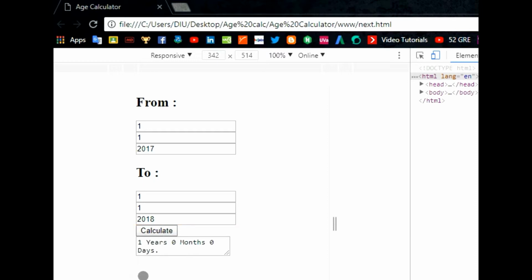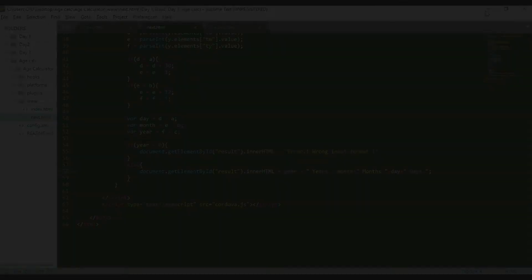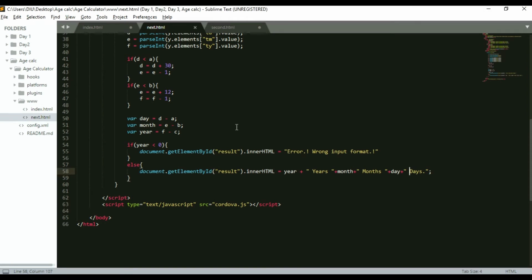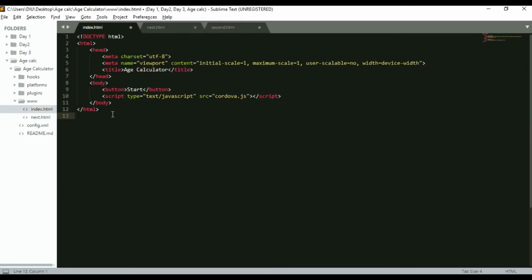Our age calculator is working. So we are almost done with our calculator. Oh, we didn't show you yet how to connect two pages. Let's show you how to connect them.